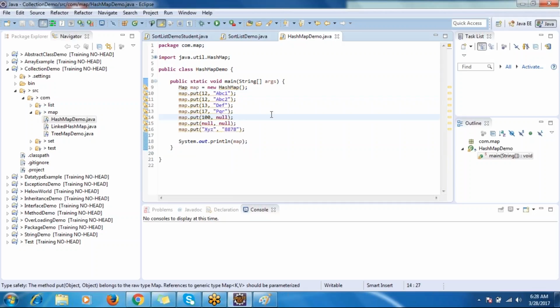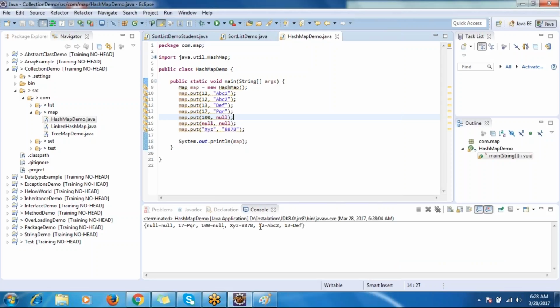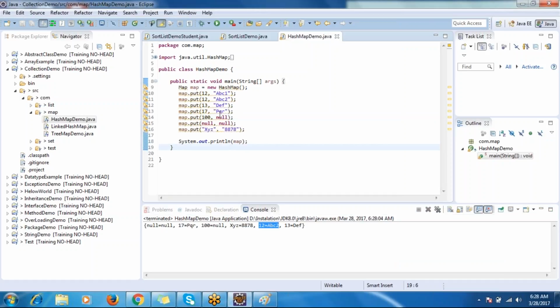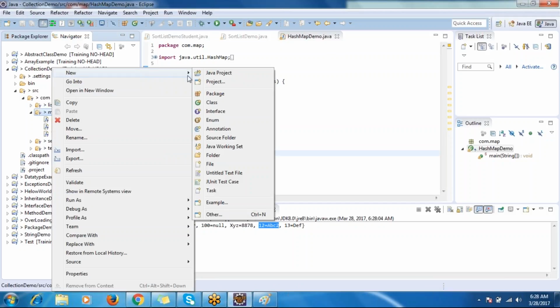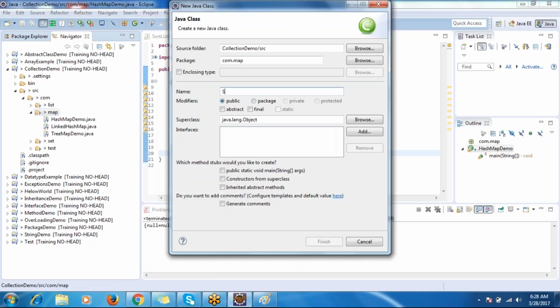So if I run this, what is the output you will get? 12, how many times will you get? Only one, correct? Okay, now the keys are integers, string, and null, correct? All integer, null, and string. Now what I will do is create a simple HashMap class: right click, new class, StudentHashMap.